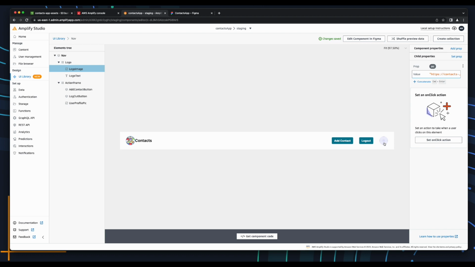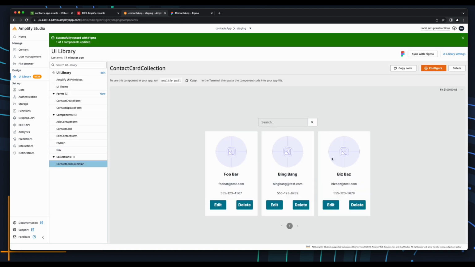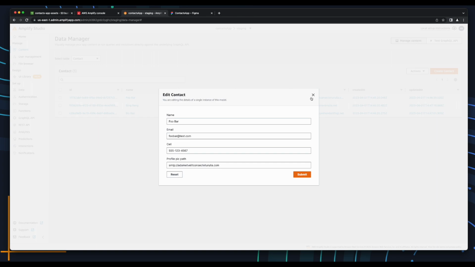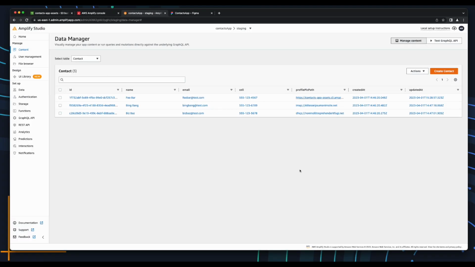Now I'll go back to the library again, click on the contact card collection, and our cards are looking pretty good, except that our profile pictures aren't displayed. So what I'll do is I'll jump back into content, and I'll edit each of the rows and update the profile pic path to point to images I have stored in S3. So I'll click the first row, then jump over to S3 and grab the object URL for contact number 1. Go back to Studio, paste it in and submit, and do the same for the other 2 contacts.